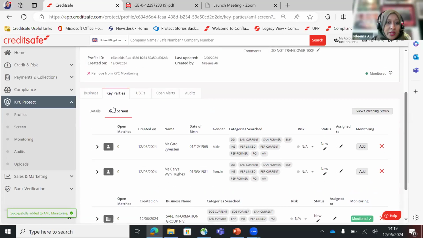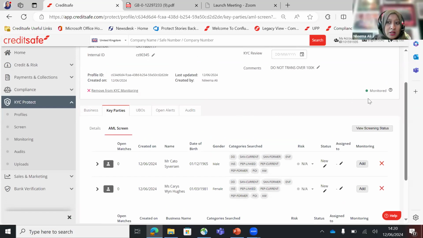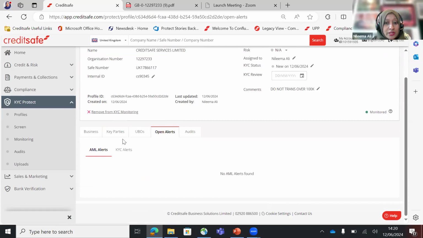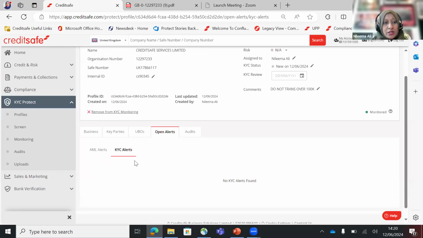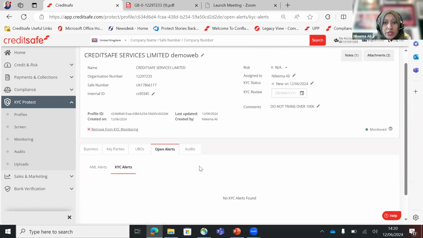Now, whenever you get an alert, whether that be an AML screening alert, so something has changed, maybe as someone's become sanctioned or enforced upon, and perhaps the business has changed as well. If you've got KYC monitoring also activated, maybe there's been a change of address or a director's change, you can navigate to open alerts, and all of the alerts will be sitting here. So all of your sanctions and PEPs and enforcement alerts will sit under the AML alerts tab, and your KYC alerts, so business changes, will sit under this tab here. And of course, it's all fully audited.